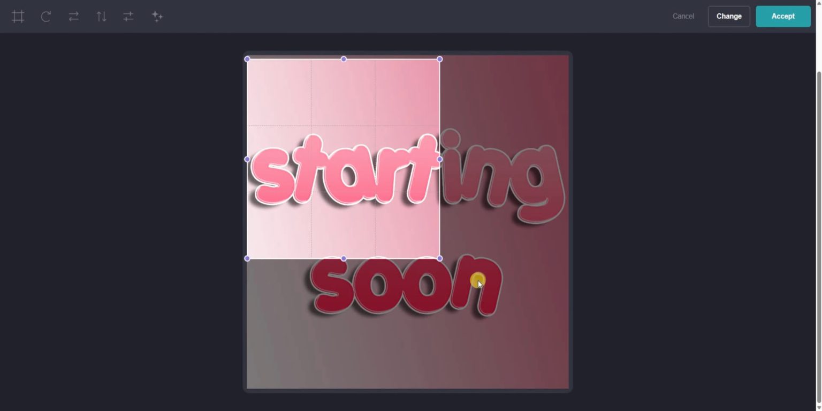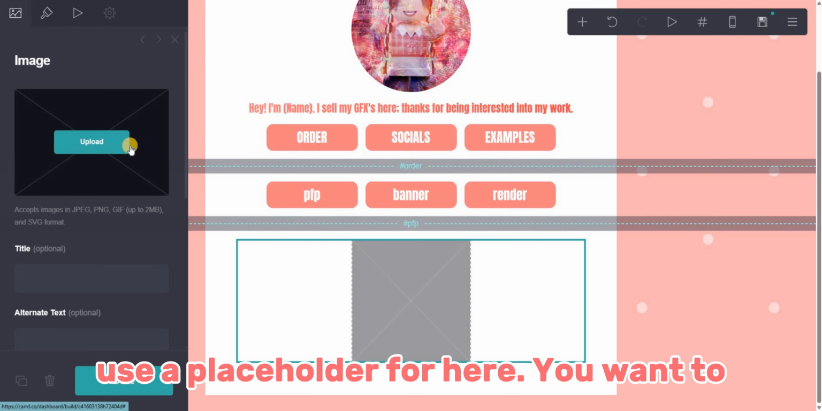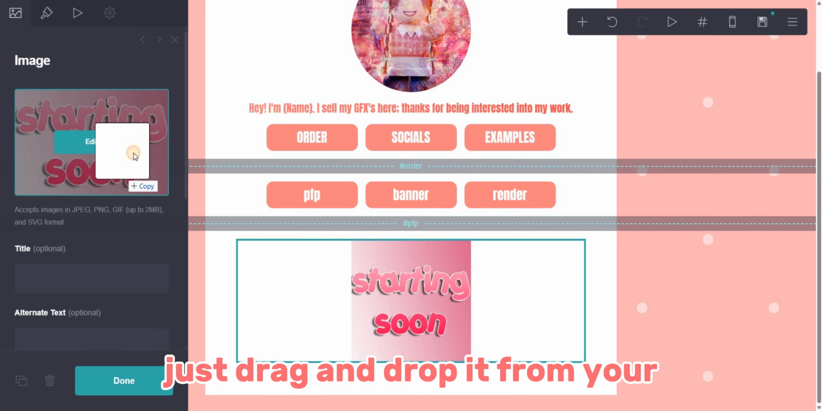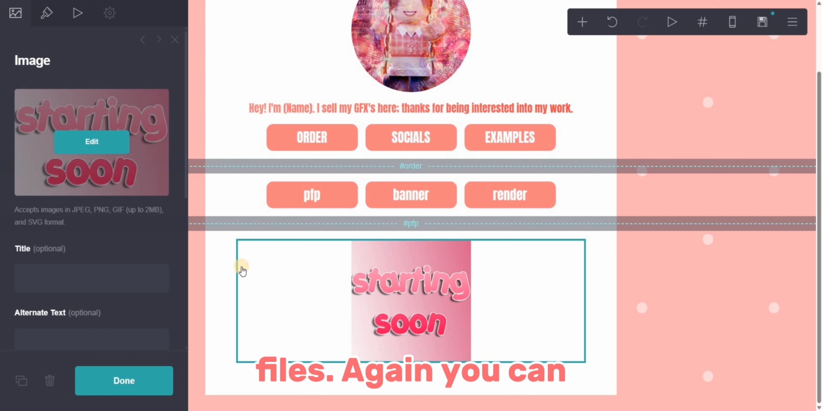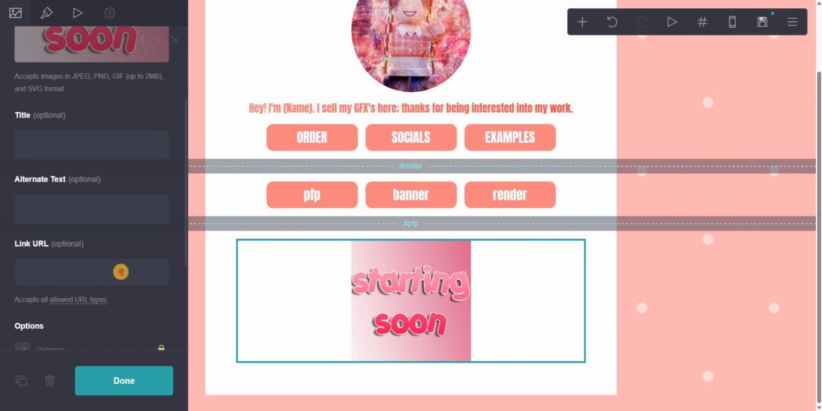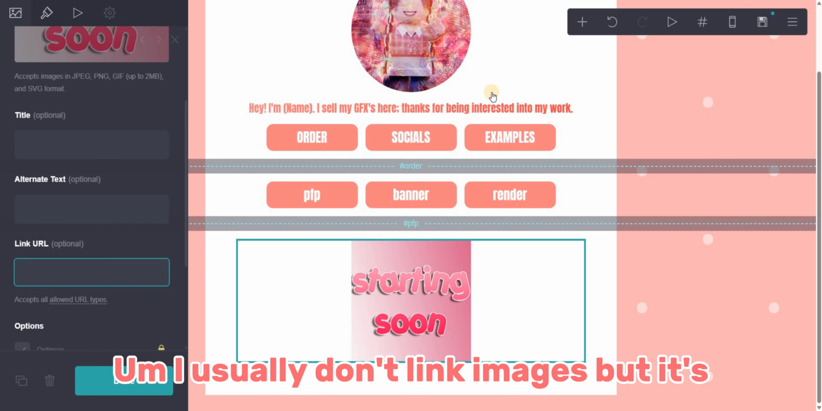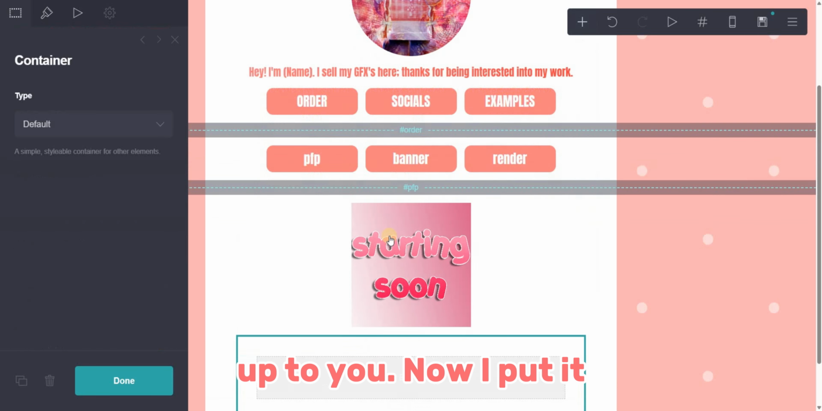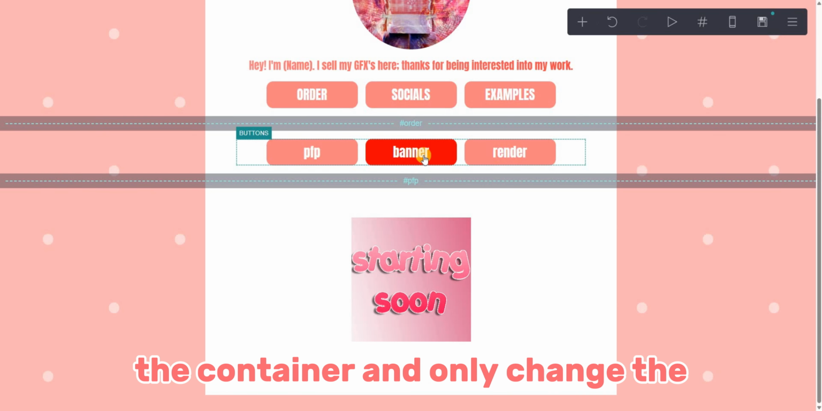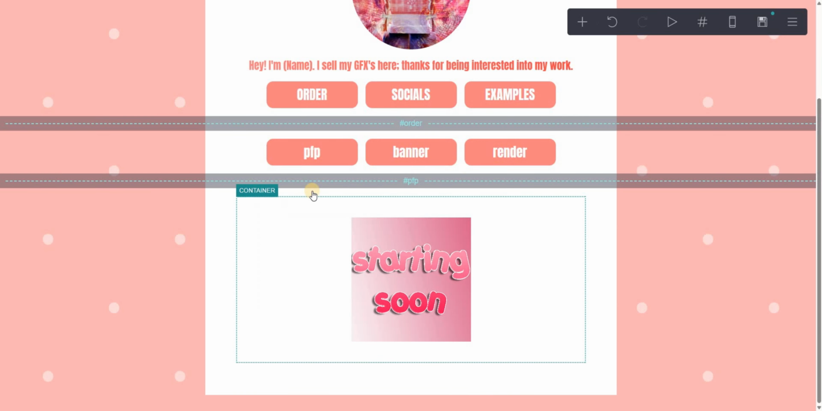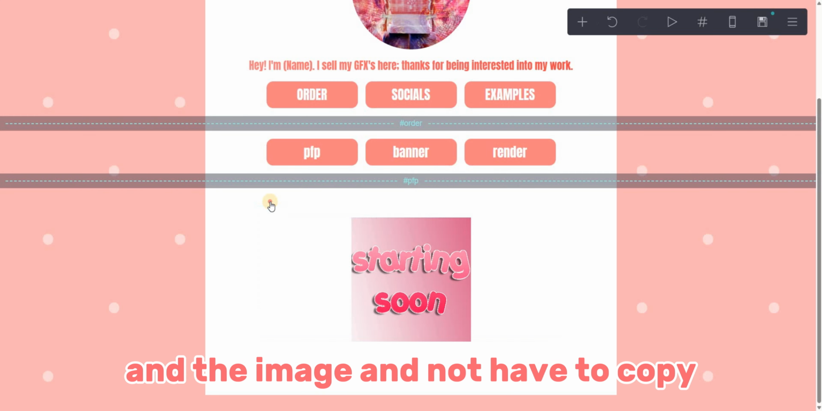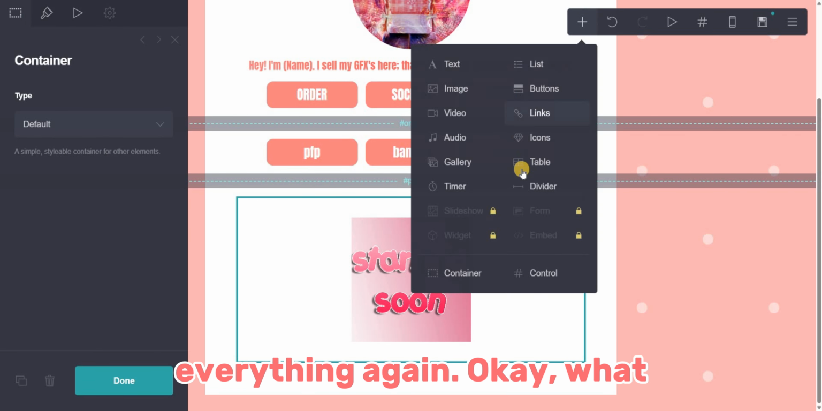I just use a placeholder for here. You wanna click on upload and then upload your image, or just drag and drop it from your files. Again, you can add a link, an alternate text, or a title. I usually don't link images, but that's up to you. Now I put it into a container, so I simply have to copy the container and only change the text we will add in the next step, and the image, and not have to copy everything again.